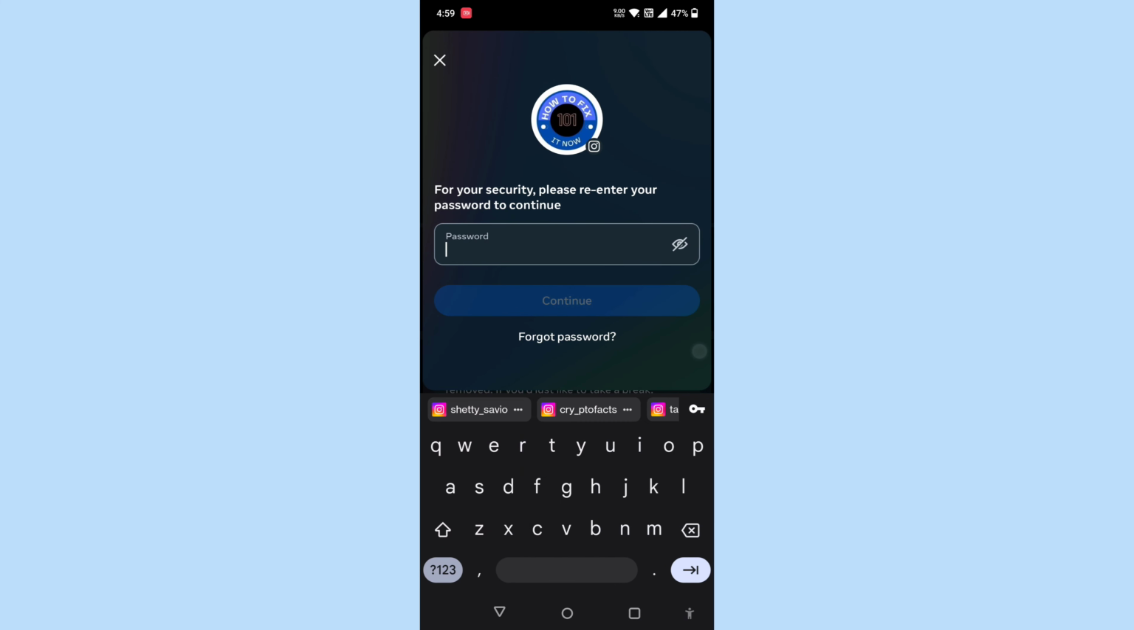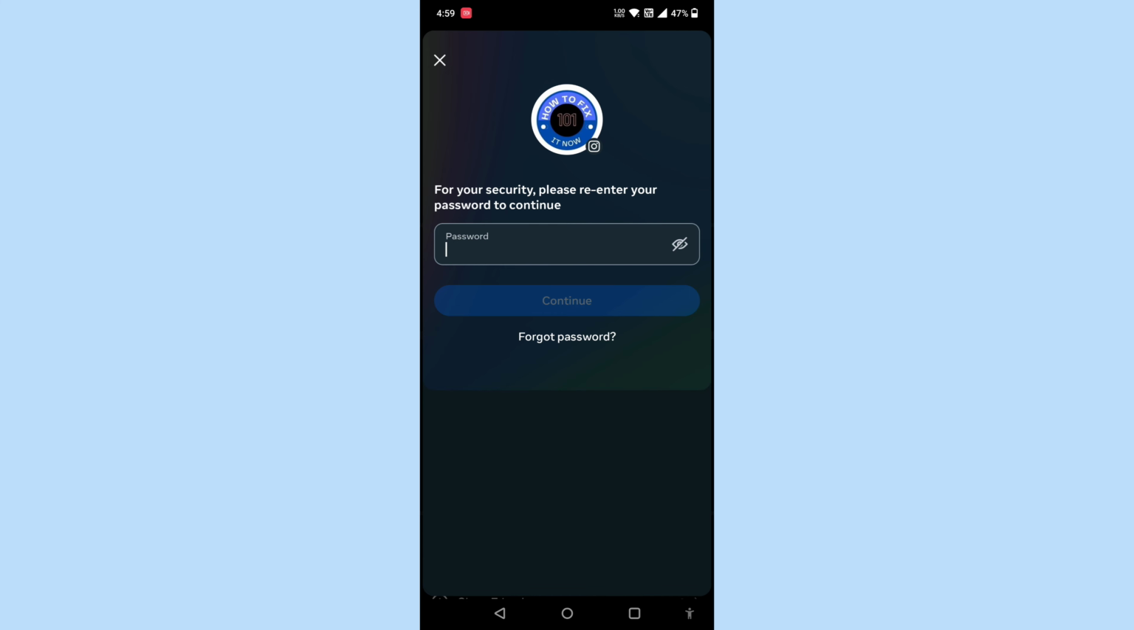Continue. Once you click on continue, there will be an option that will pop out where you have to add your account's password, and once you add your account's password and continue, your account will be deactivated temporarily.